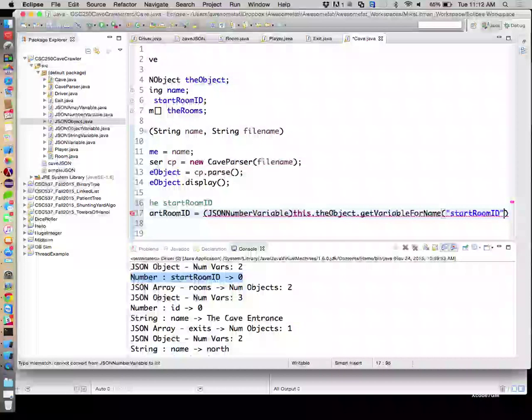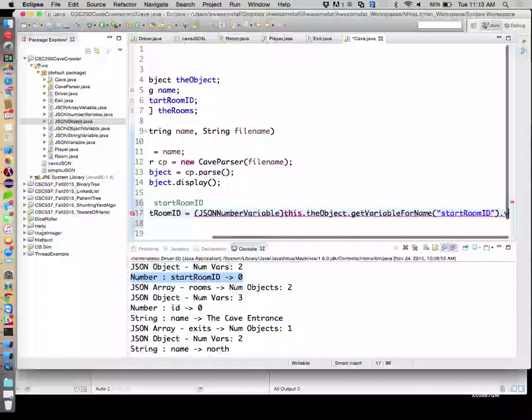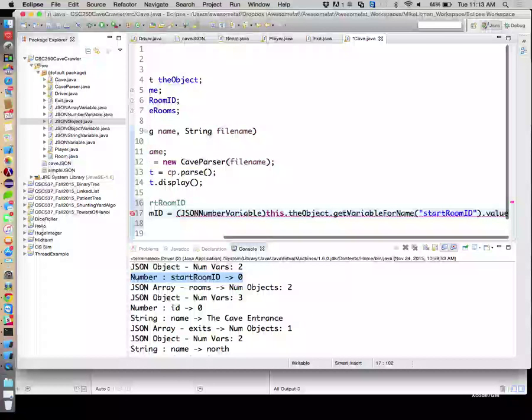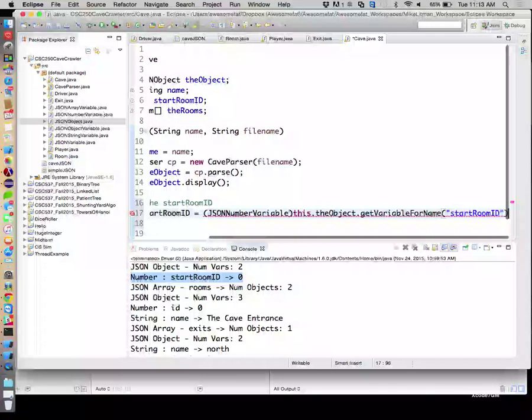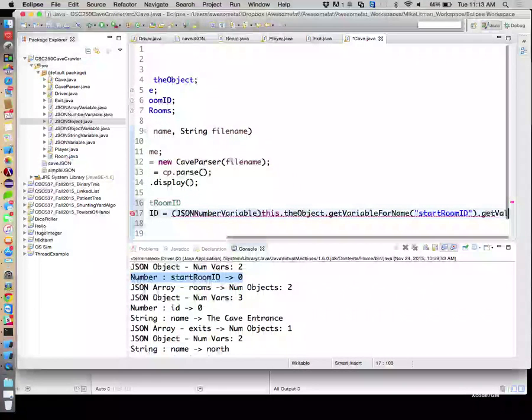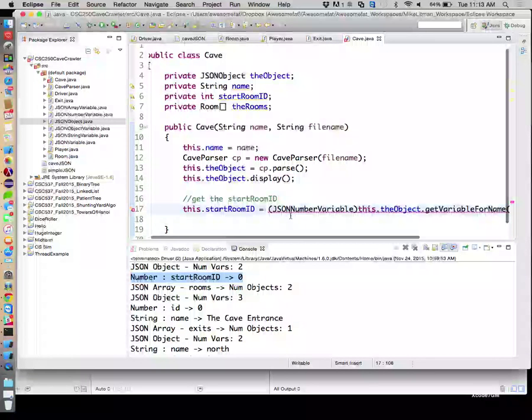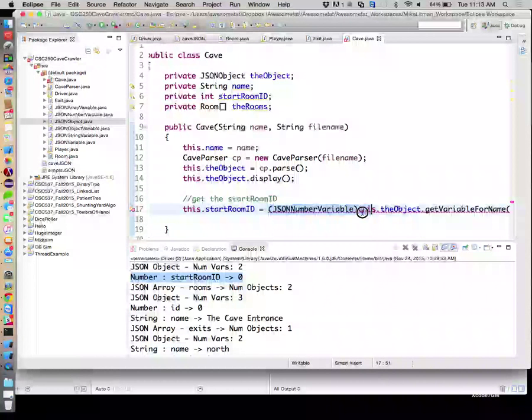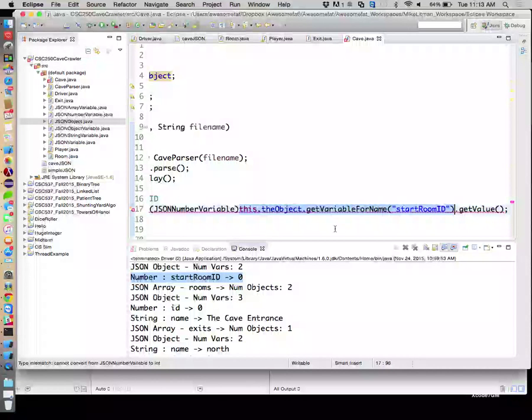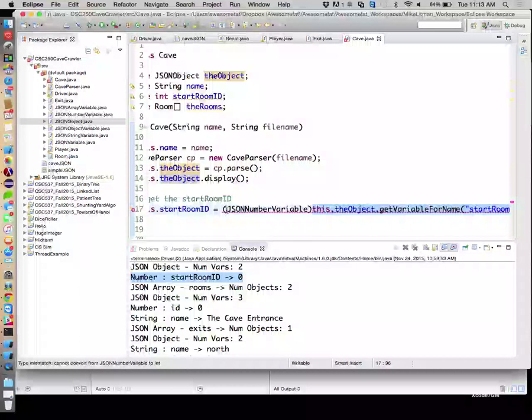Therefore, I can now ask him for his value. What do we call it? Get value. It's probably going to still have a problem with this for a moment. So this is how we typecast something. I'm converting this plain Jane JSON variable into the more refined JSON number variable, because that's what he actually is. We know that when we ask for the start room ID, we'll get a JSON number variable.